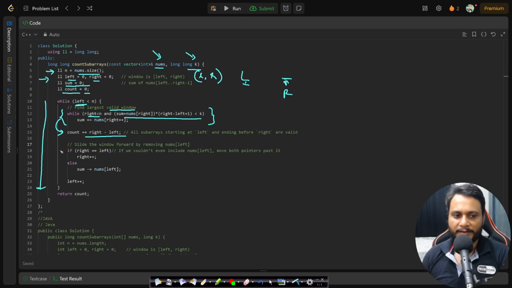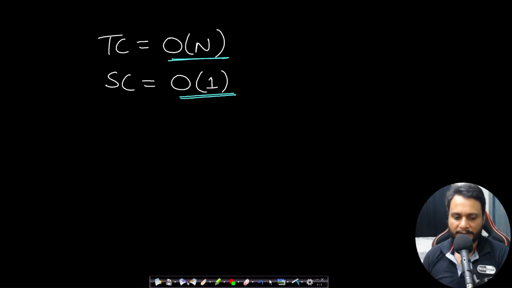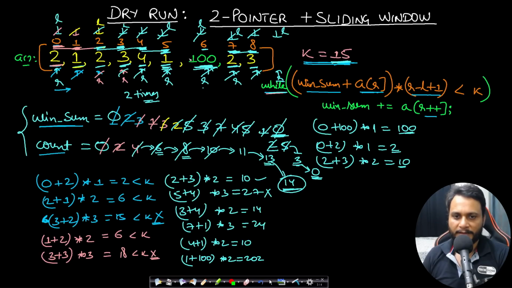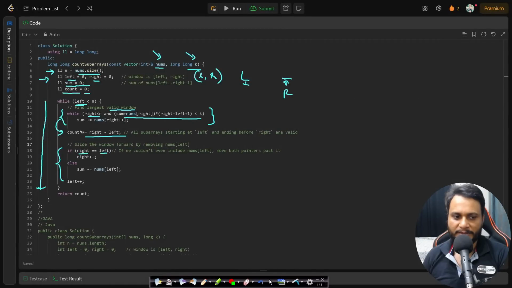After doing that, we will be checking. This is the special case when the left and right are same. I had shown you that case here with 100, right? That if left and right are same, that means we cannot form a valid window starting at this index. And if that happens, then we have to readjust both the left and right. So right will go one time to the right, and left is by default going to the right hand side after one iteration. So both will be readjusted.